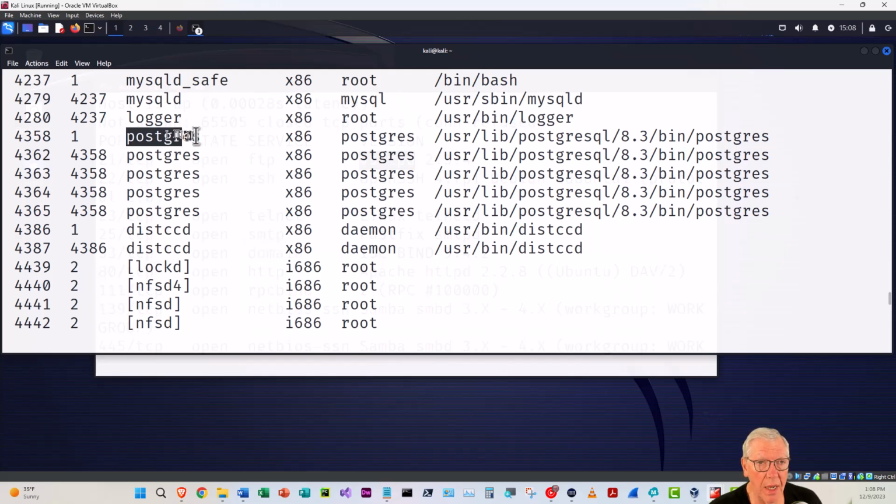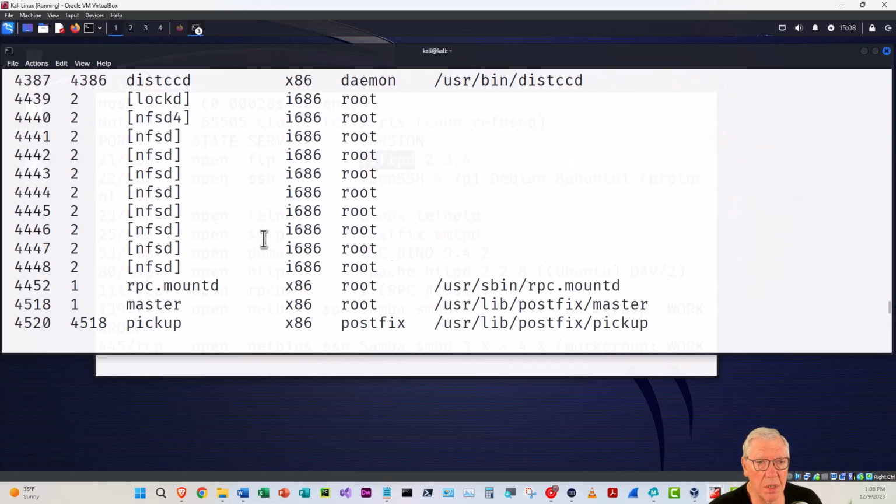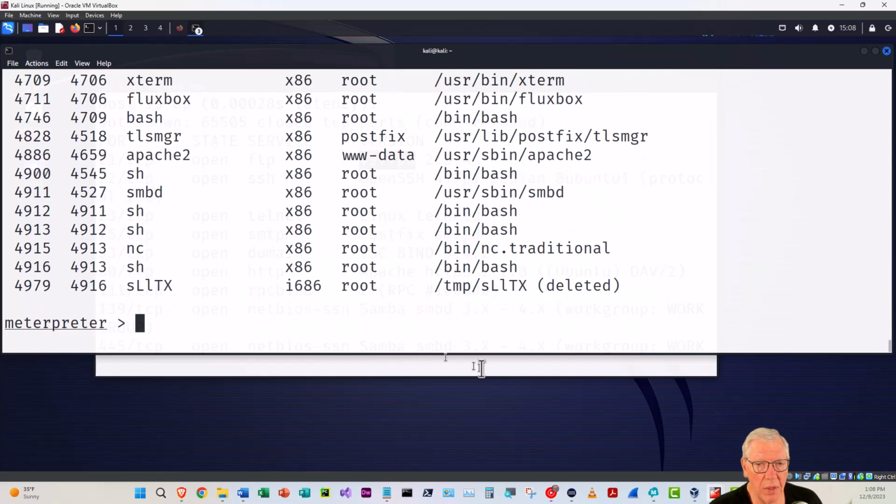So that is just an amazing feature. There's PostgreSQL. You can see that it's got a bunch of PIDs running. So that's a PID. Let me go down to the bottom here.